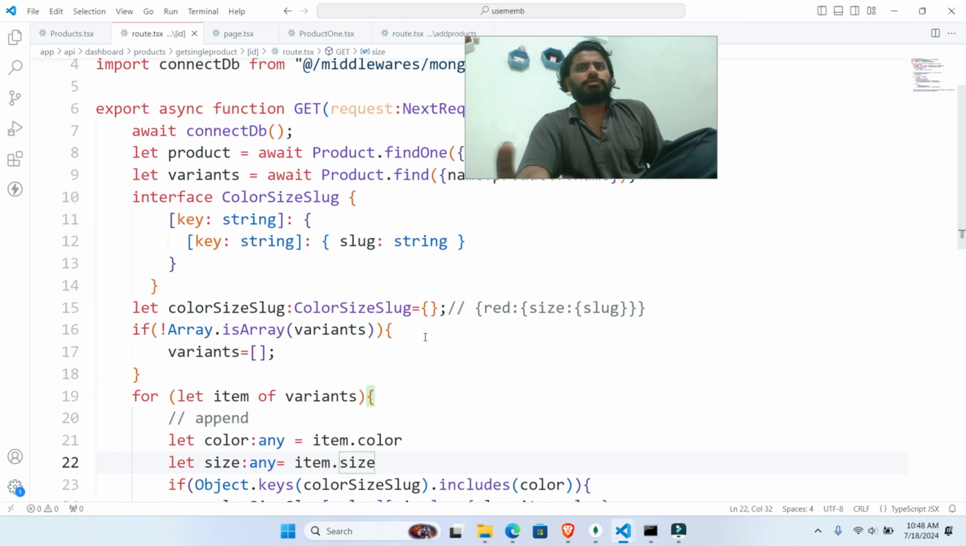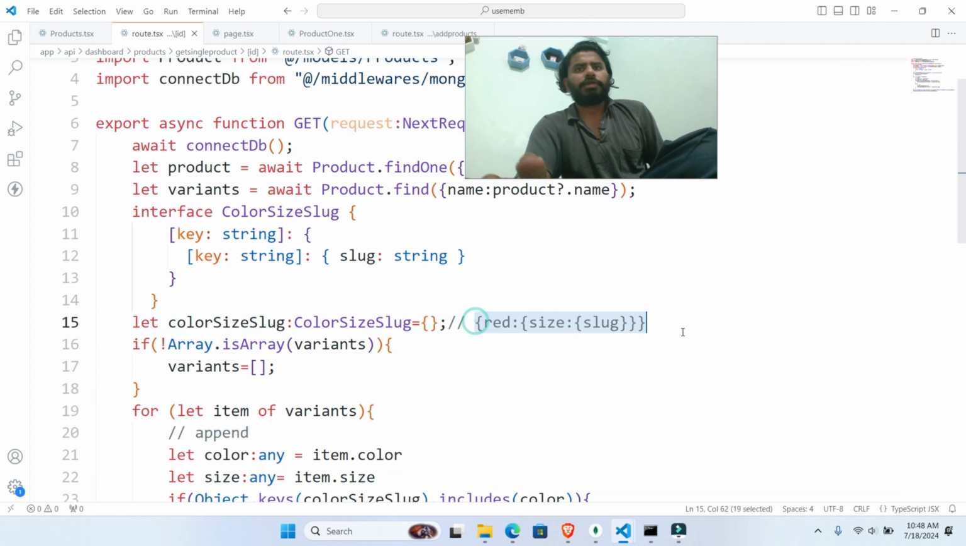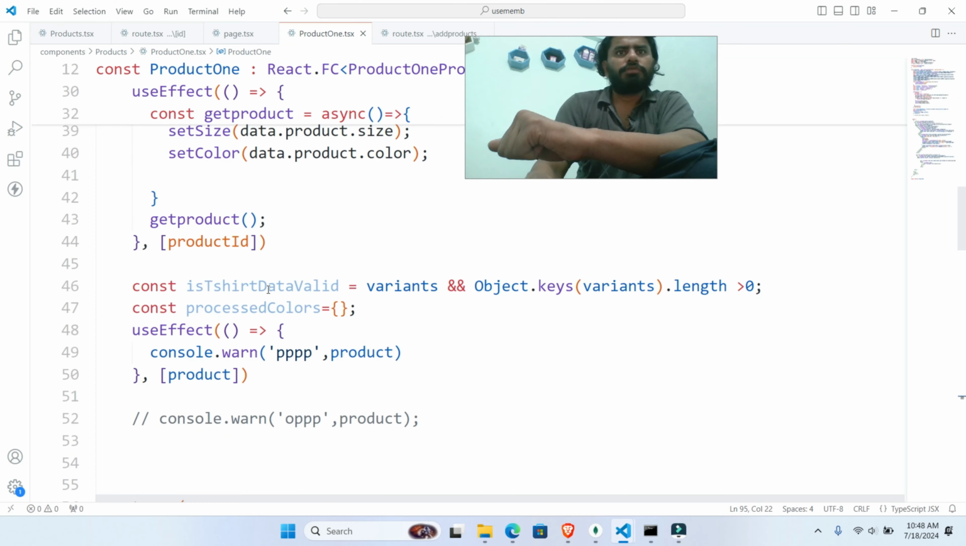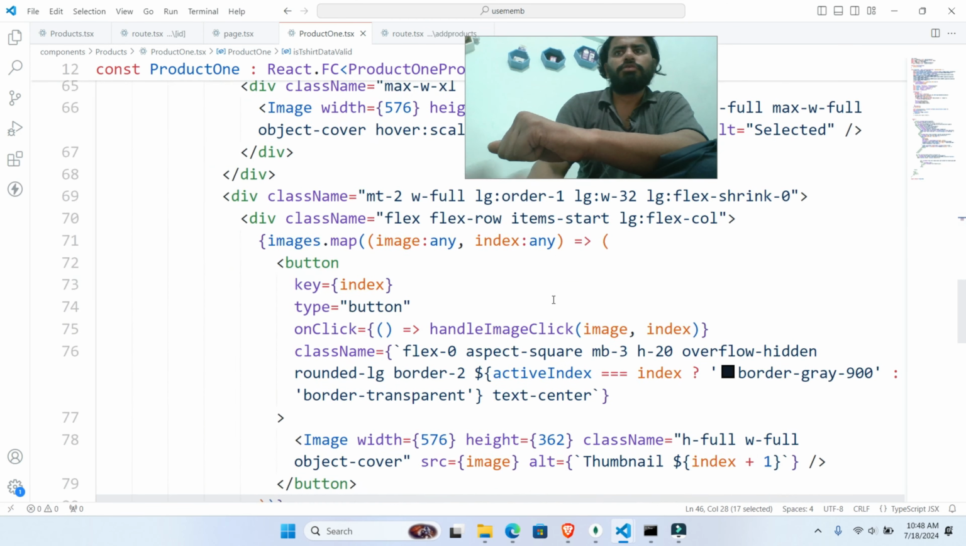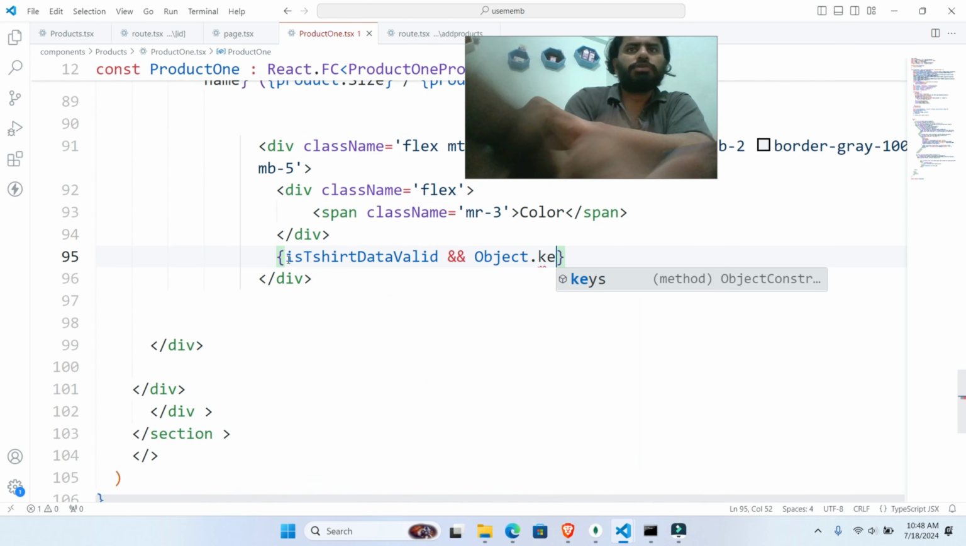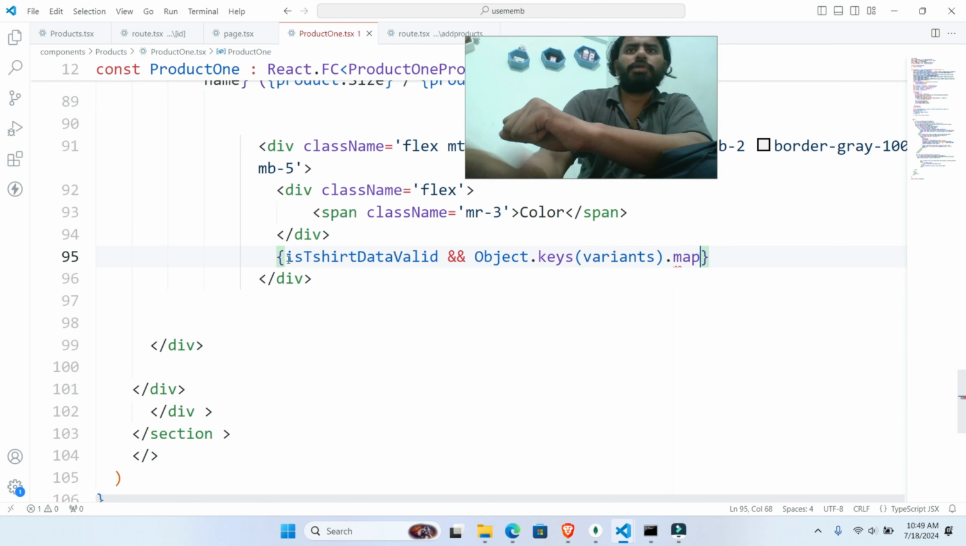See, I have this in this form: red, size and slug. So I need all the colors. So red will be there, then green, blue, and these colors will be there. This one. So I'm checking whether variants is there or not. And Object.keys variant.map.